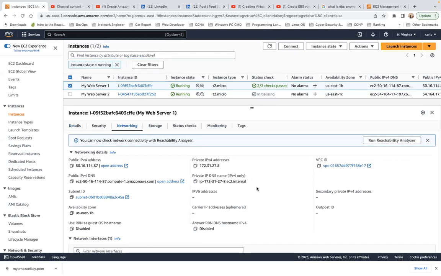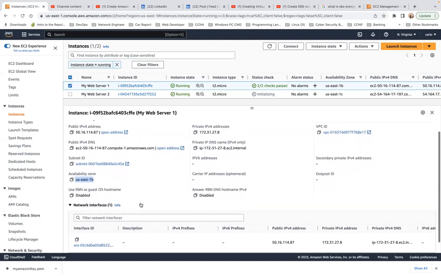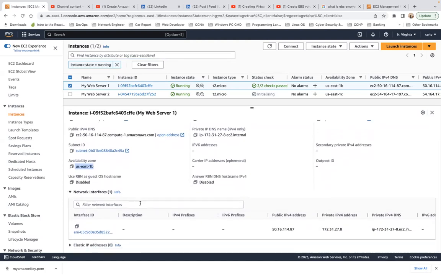and if we go to the EB, now as we can see, each availability zone has multiple security groups. Availability zone, VPC ID. Now this is on US East 1B.